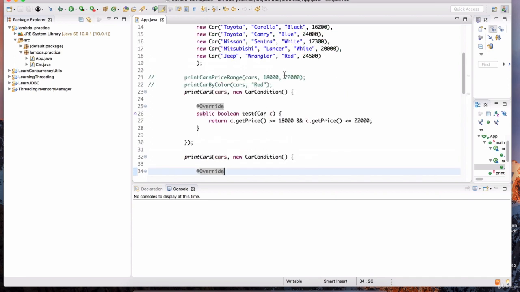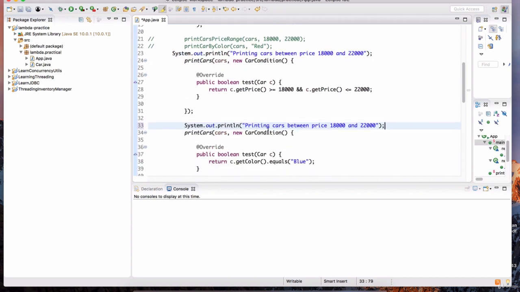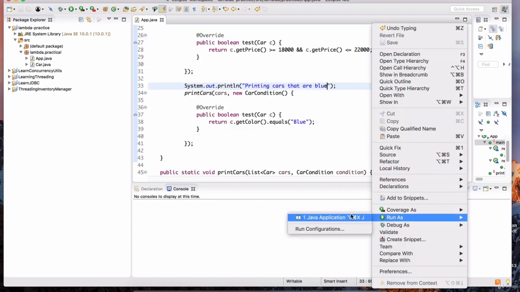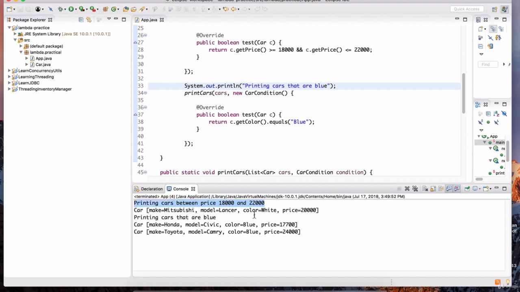It's a condition. So I'm just going to do a sysout print line statement and say that we're printing cars between price 18,000 and $22,000. And I'm going to do a similar thing for the second implementation of conditions, which is we're printing all cars that are blue, printing cars that are blue. So let's right click and run as Java application, and you'll see that here is the car that falls within this range. And then here are the two blue cars.